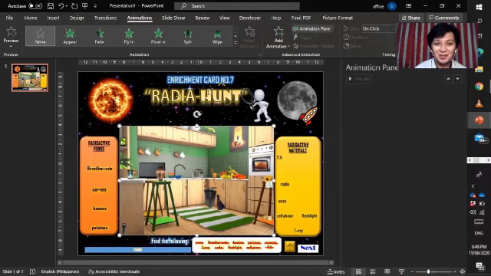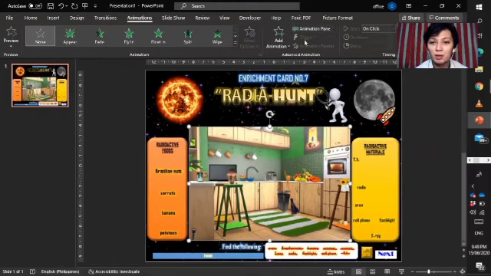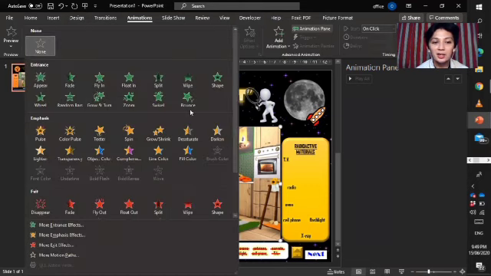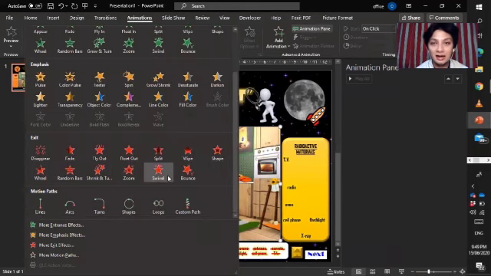Okay, so let's go to animation pane. Here is the animation pane. You can find it here in the animation tab. Animations tab, and then animation pane, so that this part will appear on your right side. So we're going to put first this animation. Animations have the entrance, the emphasis, the exit, and the motion paths.